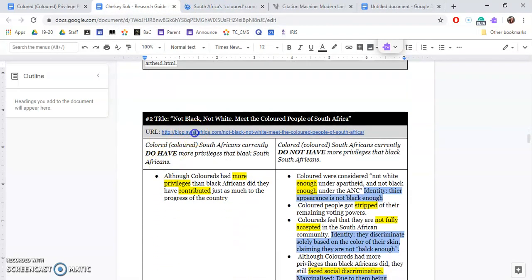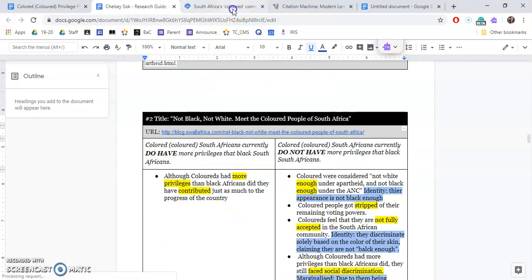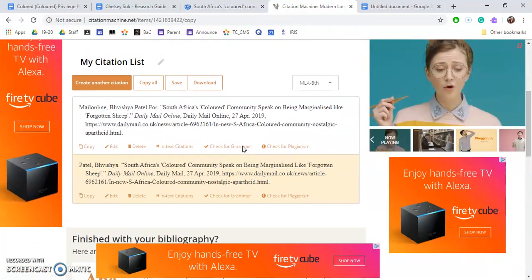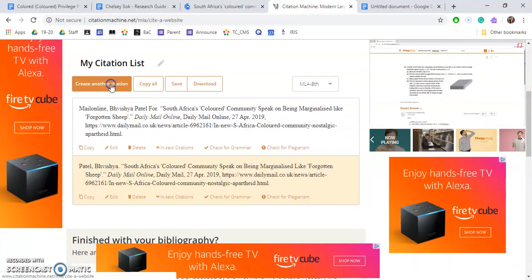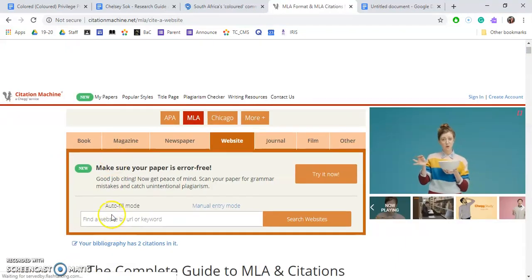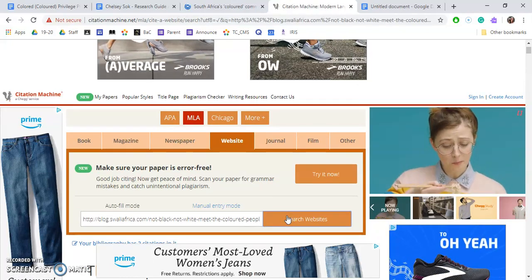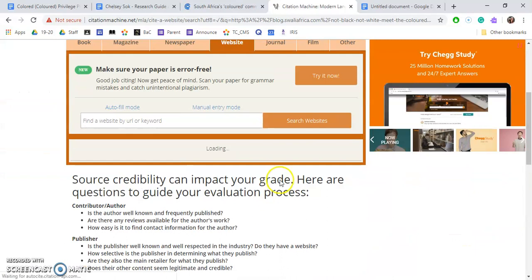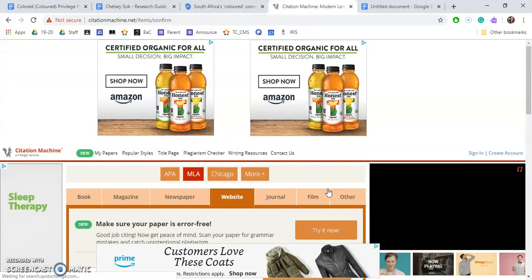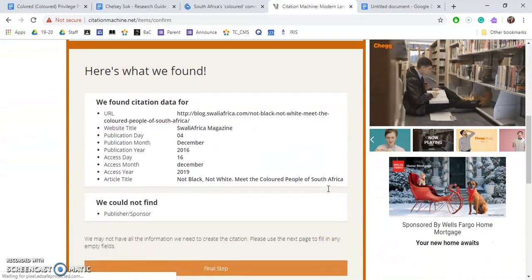Let's go to the second one. I'm going to right click, copy link URL. I'm going to go back to my citation machine. This is my citation list. Create another citation, and search the website. Still loading. There it is. You can see there's ads all over this page, all over this website, but it still works.